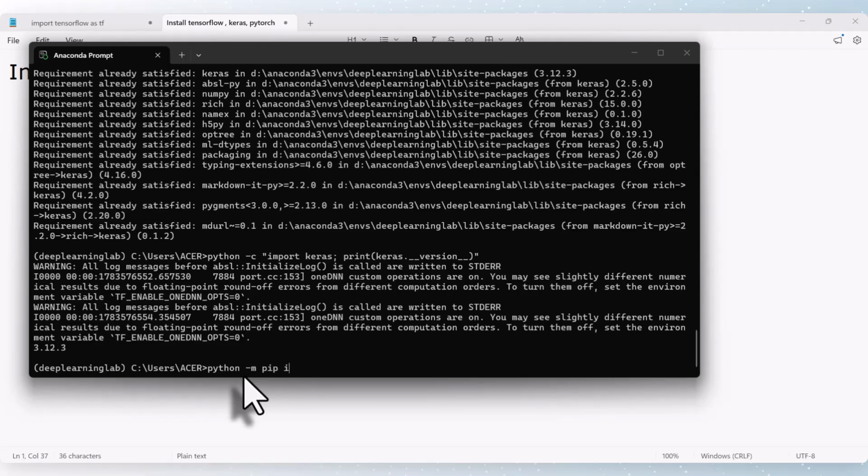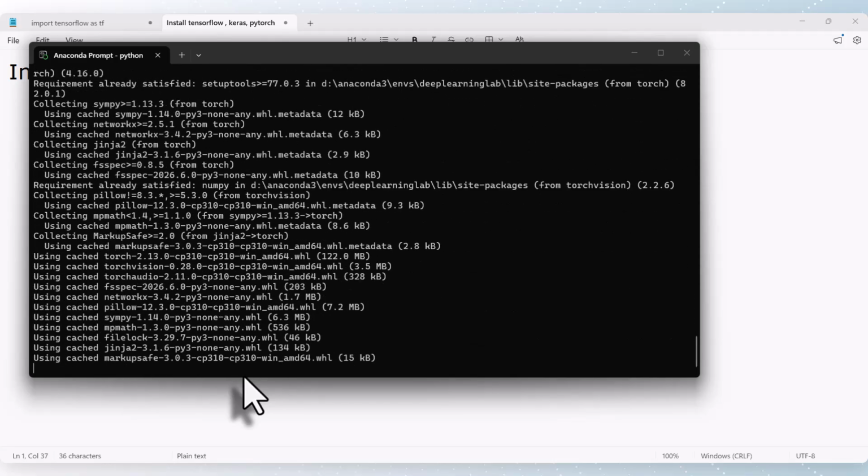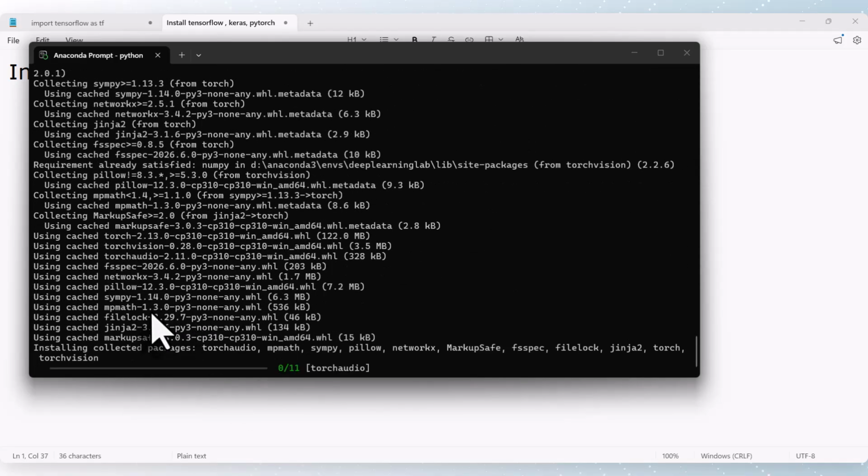Similarly, you can install PyTorch: python -m pip install torch, torchvision, and you can even use torchaudio. These are the commonly required Torch libraries. You can install these, and it is going to collect all the required packages and install torchvision.